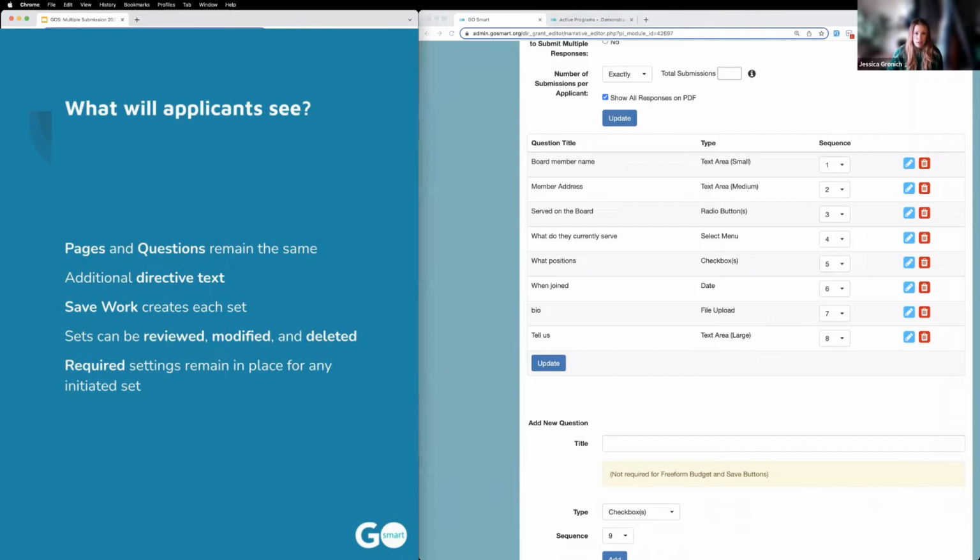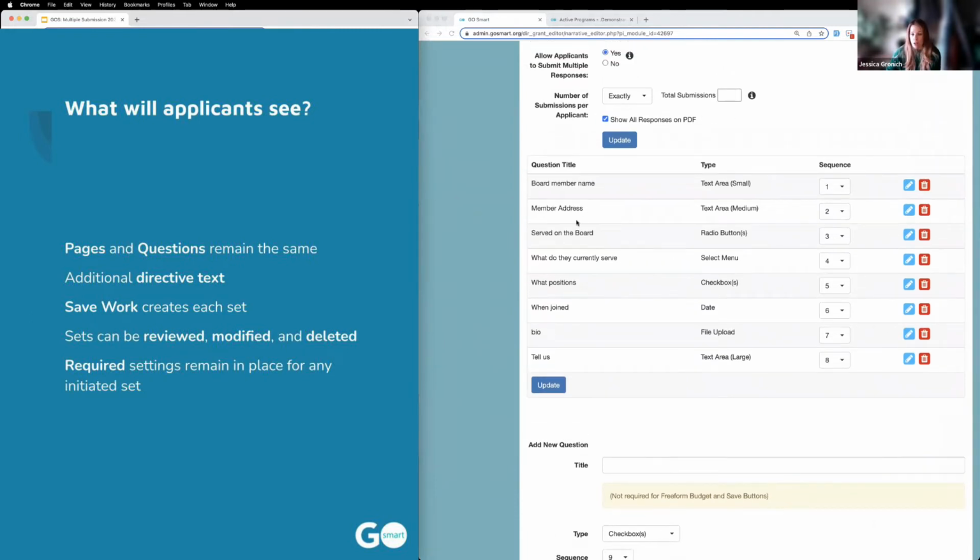All right. So let's look at what applicants will see. On the back end, we're looking at this board member contact list. So we've got a bunch of different question types. We're asking for the board name, their member address, did they serve on the board? What do they currently serve if they do? What is their position? When did they join? An upload file field for a bio, and then a large text field to learn more.